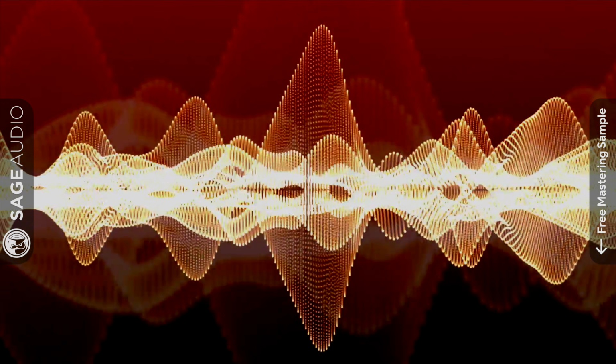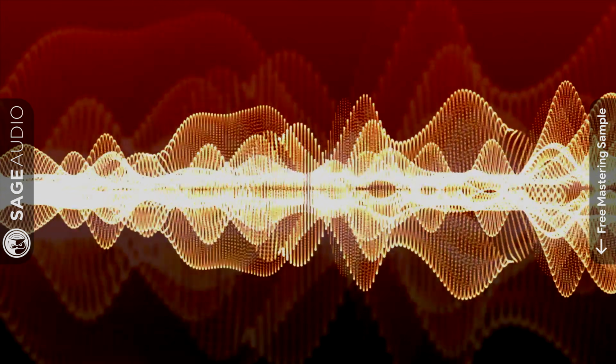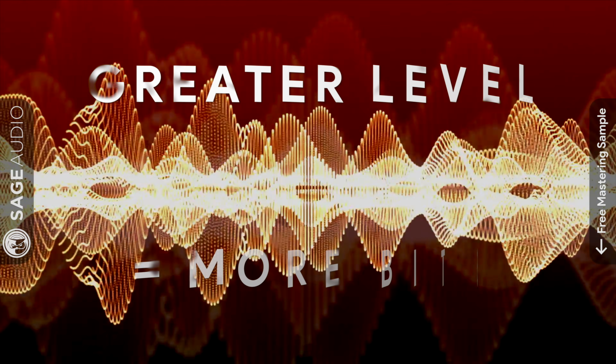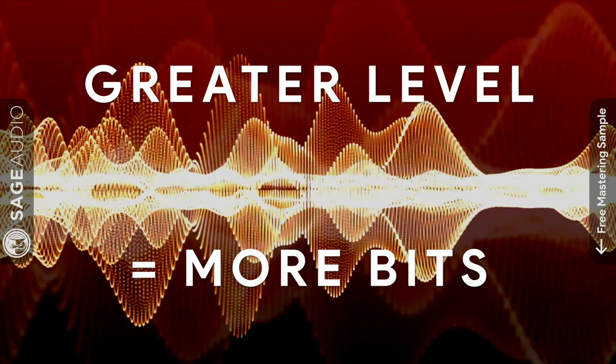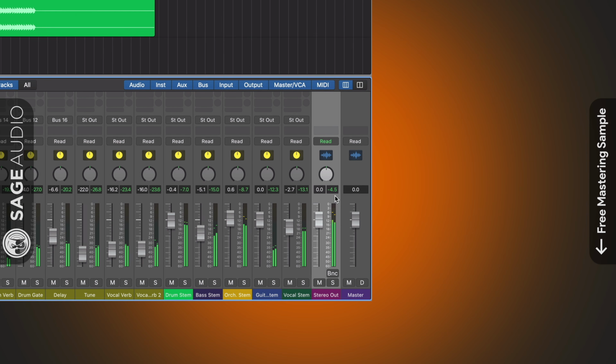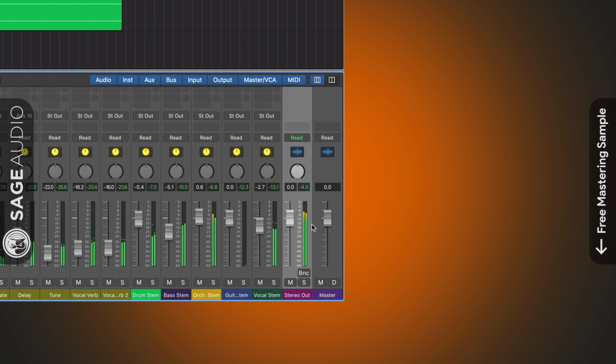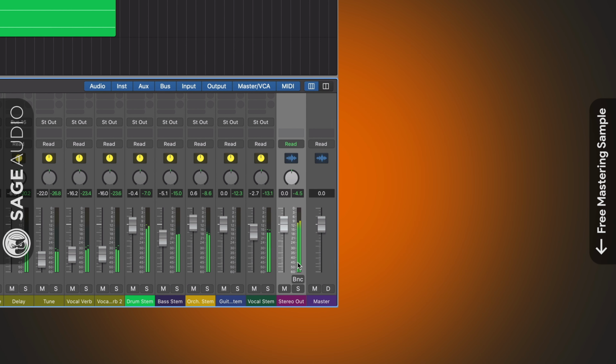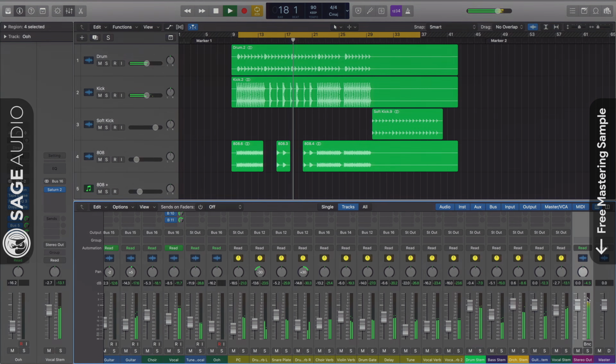The phrase "using as many bits as possible" comes from this idea, as the greater the amplitude is in a digital system, the more bits are being used. That said, we recommend your signal peaks around -3 dB true peak, as this utilizes the majority of the range while still leaving enough headroom for a mastering engineer.